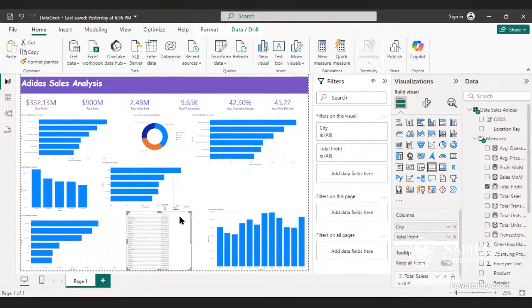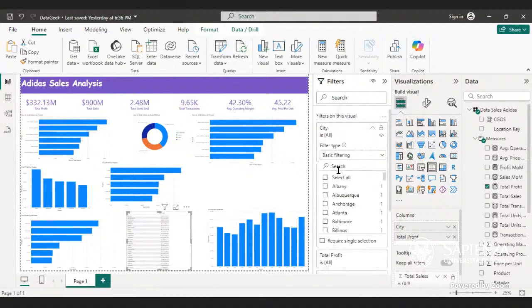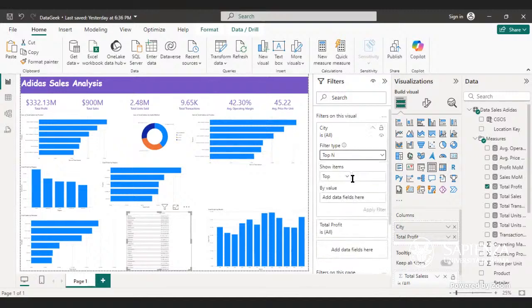Okay. So let's say the top 15 performing. So come to this place, city, then drop it, then come to basic filtering. Click on the drop down, click on top. So let's say we want to set up 15. Top 15 performing states. Then how do you want to filter it? By total profit. So just drag that profit to this value. Then apply to reduce everything.